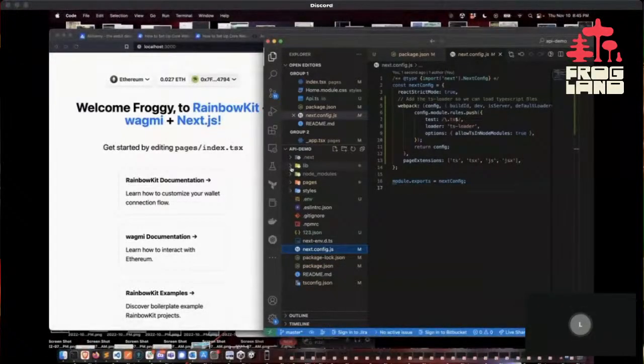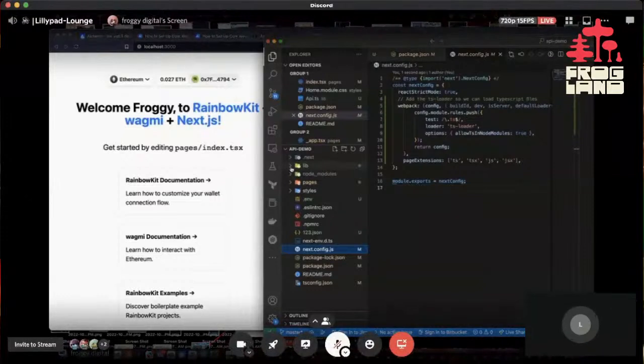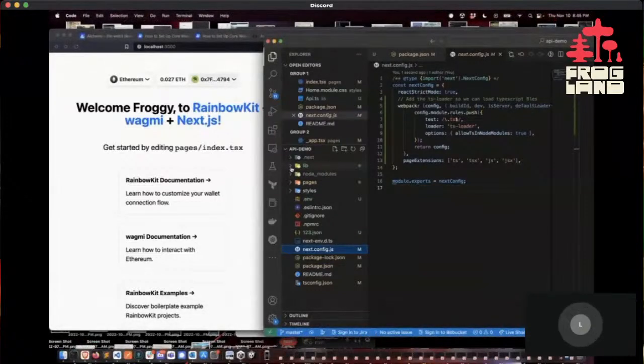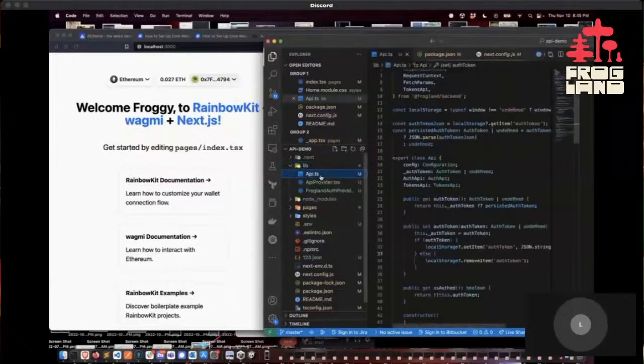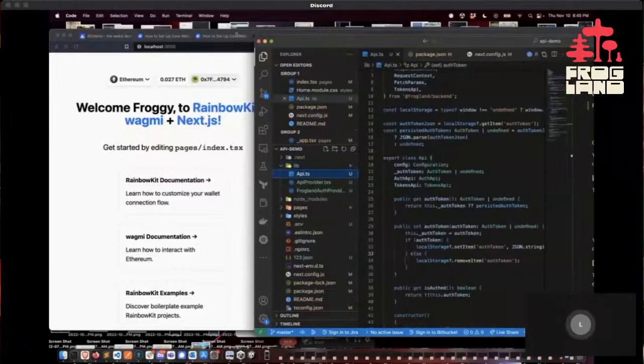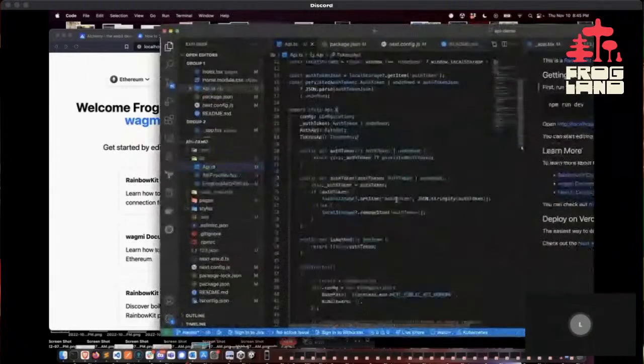But so let's take a look. I've shown you pretty much what the template itself looks like. So now let's talk a little bit about what I actually put in here to get this thing to talk to our server, right? So I created a library folder. And I created an API class here. And what this API class does is it deals with an authentication token.